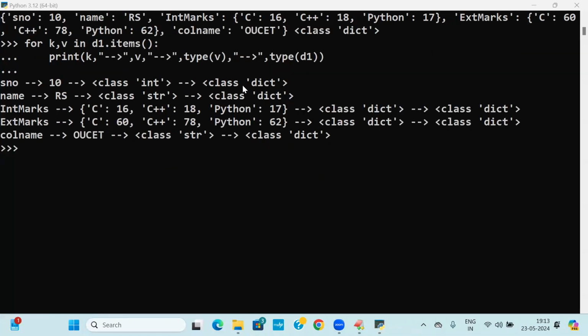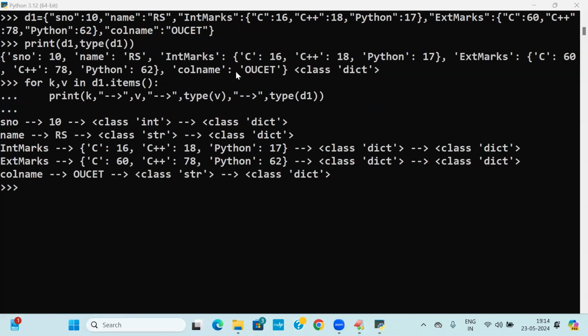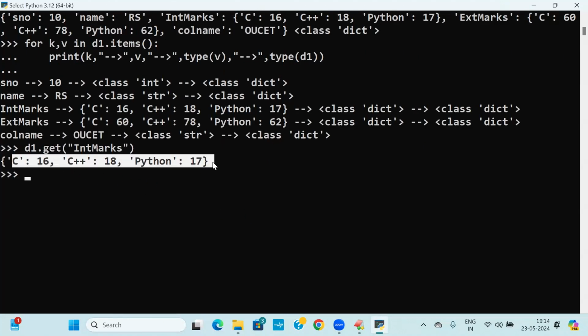Now I want to print the inner dictionary data. How do you print this inner dictionary data? D1 dot get of INT marks. What a beautiful subject. Got it? Inner dictionary key comma value pairs I want to print separately. How do you print?